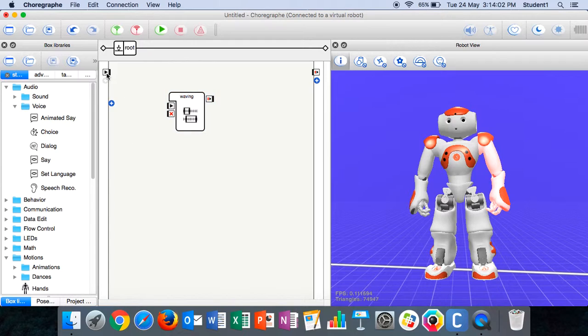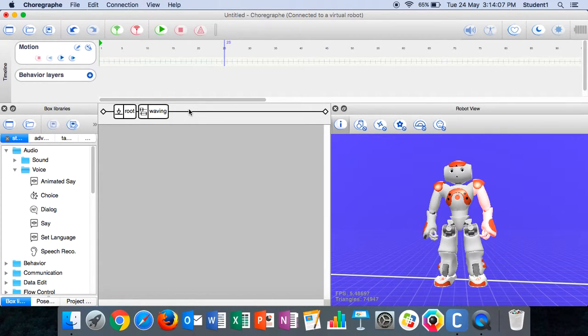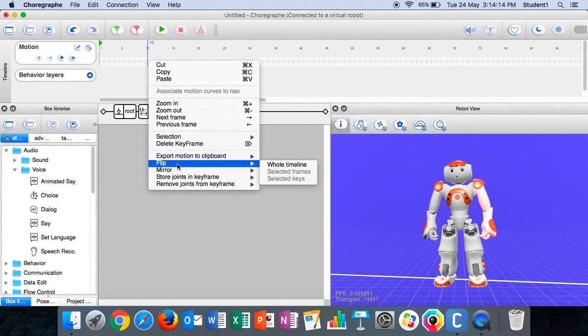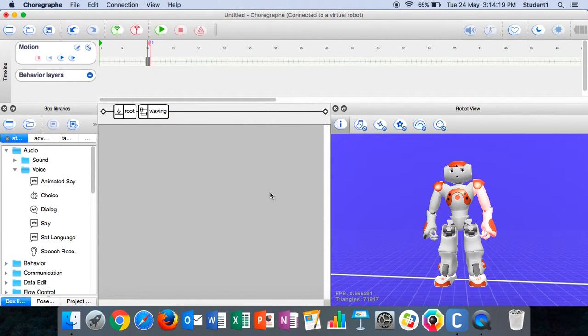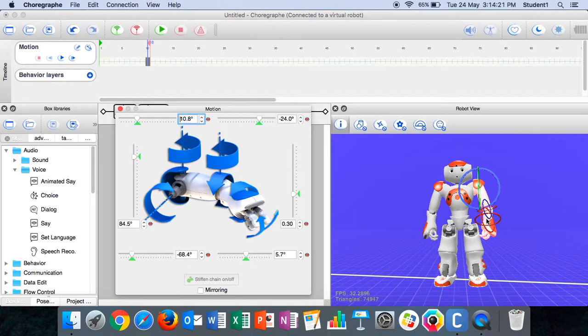Now you simply connect the noodles to the box and then double click on it. Then what you need to do is find an interval, so we're going to choose 10 and then right click on it. After that, you select Store Joints in Keyframe, Arms. Now that you've selected arms, you can click on one of the arms and move it however you want. We're going to change the top right to 88.1. Remember to enter before you finish.